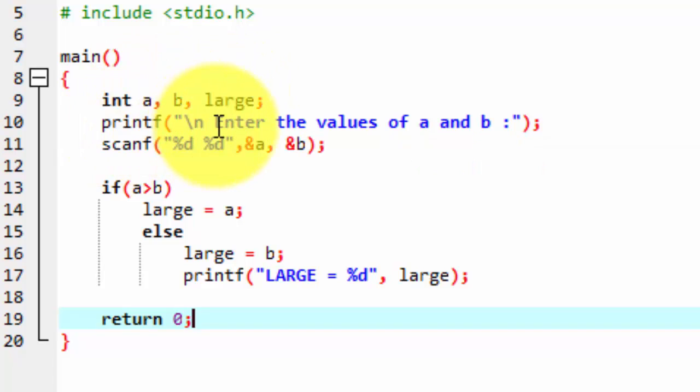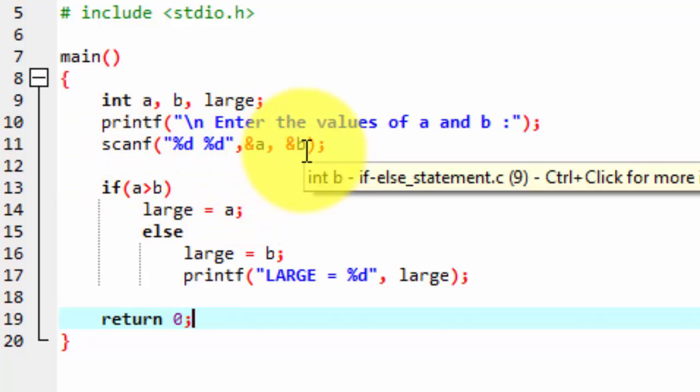Now we are printing the text "Enter the values of a and b". It will be read by the user, meaning the person who will run the program. During runtime he will see this text printed. Then scanf, we are taking these two variables a and b, with %d %d, which represent integers, and ampersand a and ampersand b, the addresses of a and b.